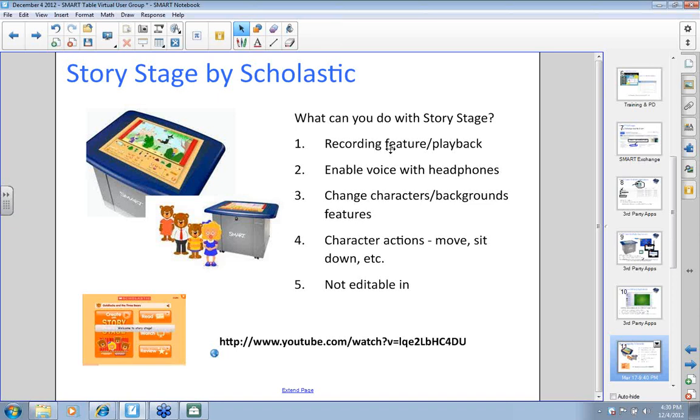So think of it as the idea behind story stage is the kids are creating their own story. They can watch Goldilocks and the Three Bears, but then they can create their own story. So they can create it and save it for others to watch it. And you can see the picture that I put up there. There's a witch, there's all kinds of backgrounds. They can make it snow in the kitchen. The characters move.